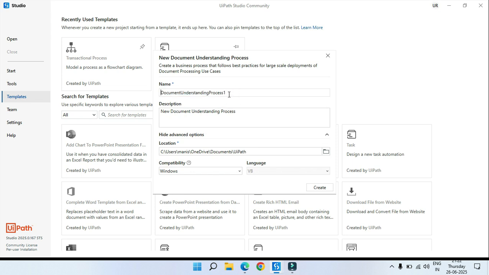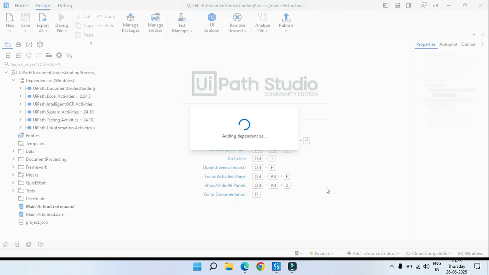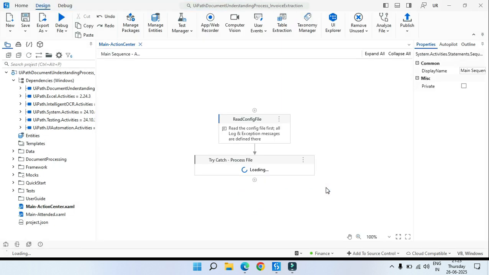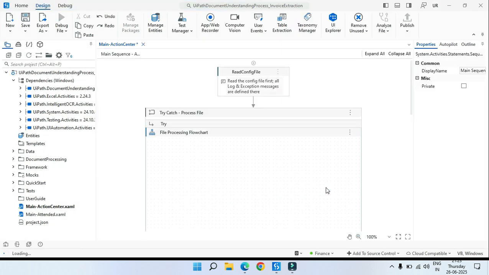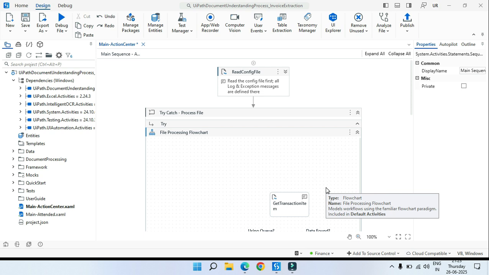So we'll say UiPath Document Understanding Process Invoice Extraction. Okay, here we'll mention invoice template, process template. Now let's create it. Okay, now you see all the dependencies have been added here, and by default this Main Action Center has been opened here.